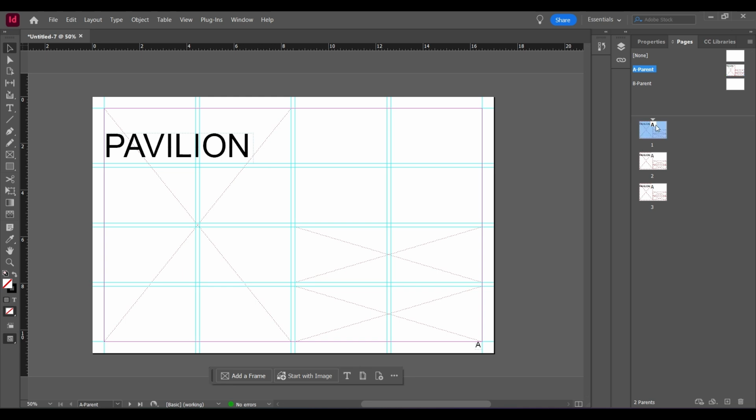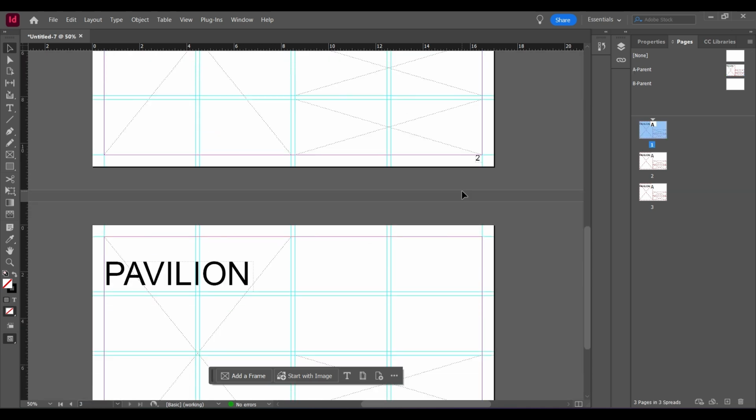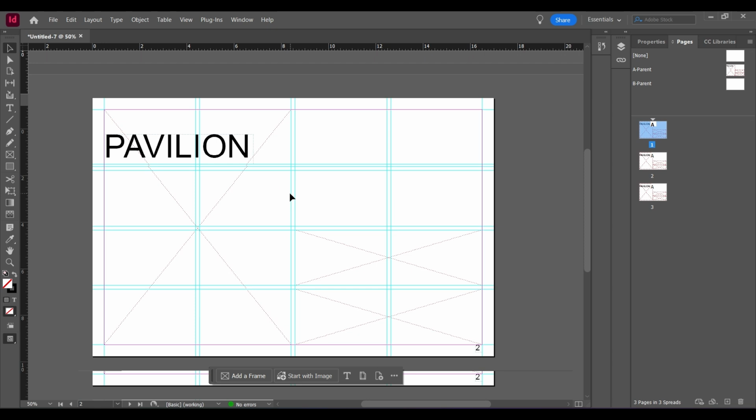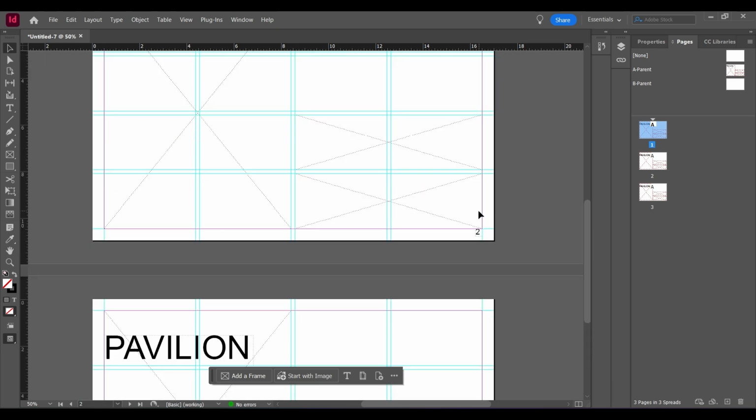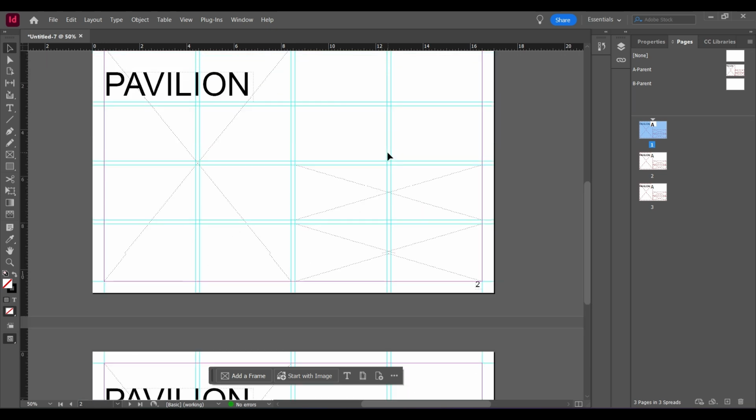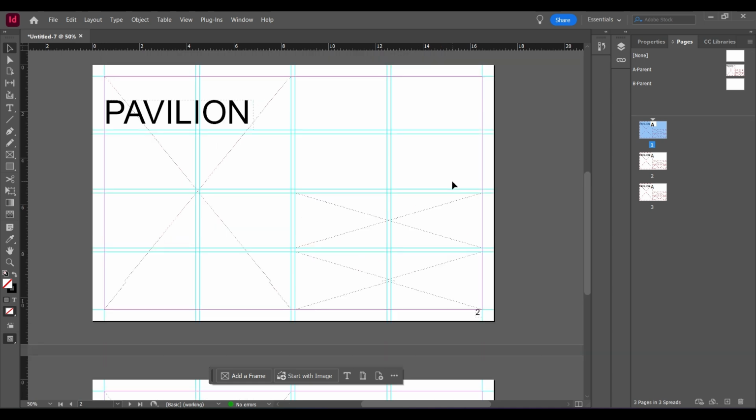So now when we go back into each individual page, you can see how those frames are set up there, and it'll be consistent all throughout if you're using that A parent page.